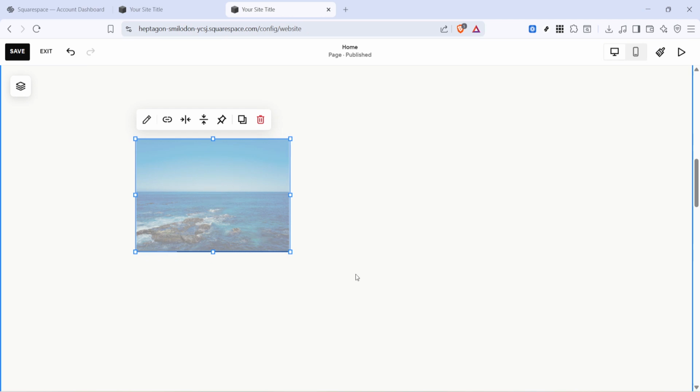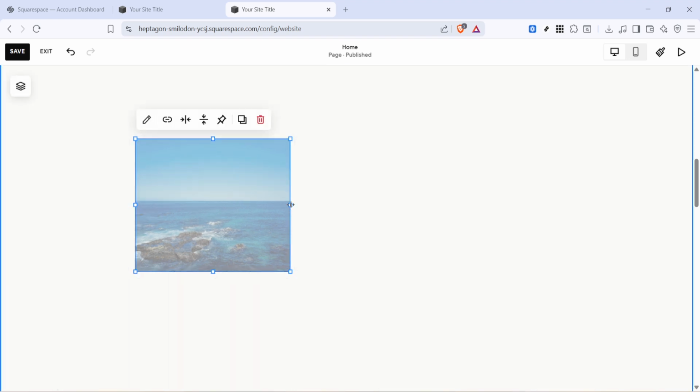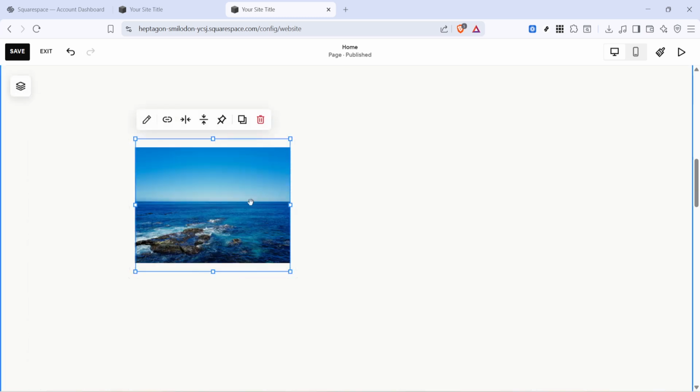Now, you can resize the image block directly on the page. Click the block and drag its handles to make it larger or smaller. As you resize, keep in mind that Squarespace is responsive, so the layout will adapt on different screens. Try to leave a little breathing room so the design looks good on both desktop and mobile.